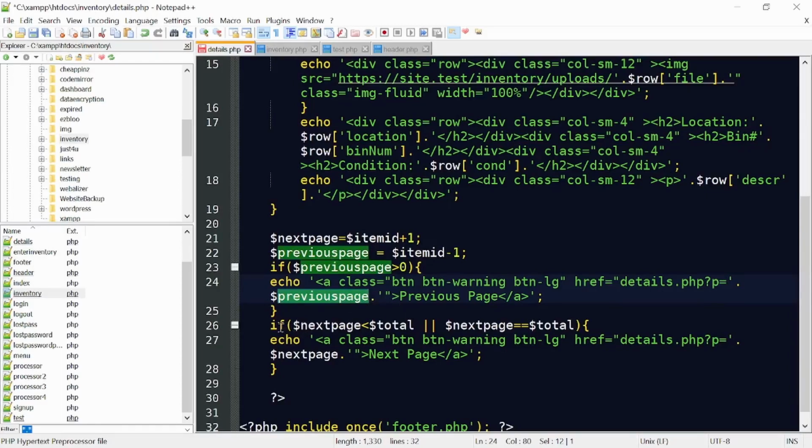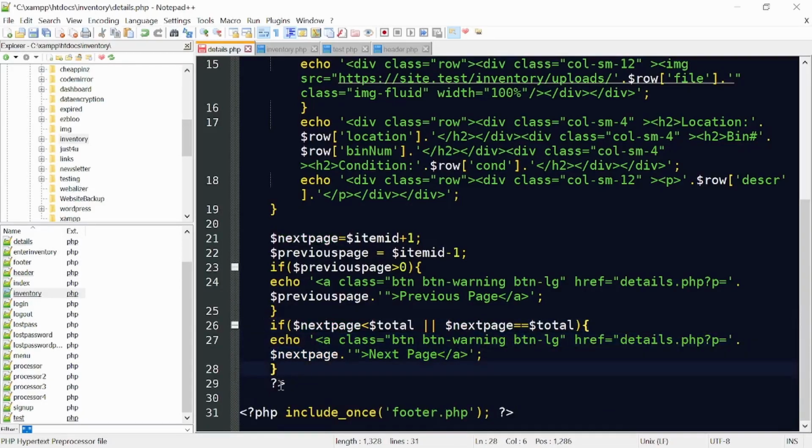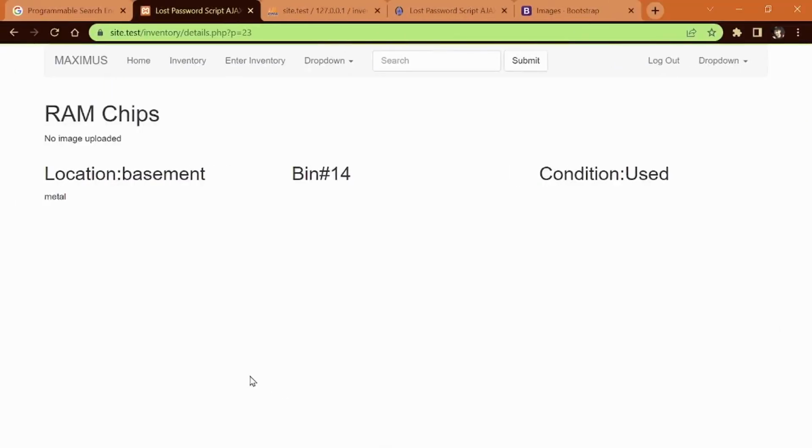And then in this next one, if the next page is less than the total, that's the total number of entries, or the next page is equal to the total number of entries, then I'm going to go ahead and display this next page. All right, so let's see how that works out. Let me hit save. Come over here, I'll hit refresh, and see here we have previous page, and we're on page 23. Let's see if we could get the next page going.